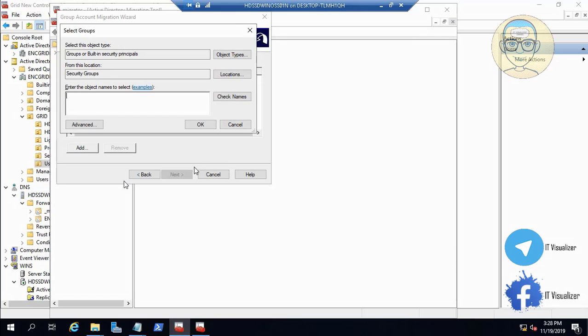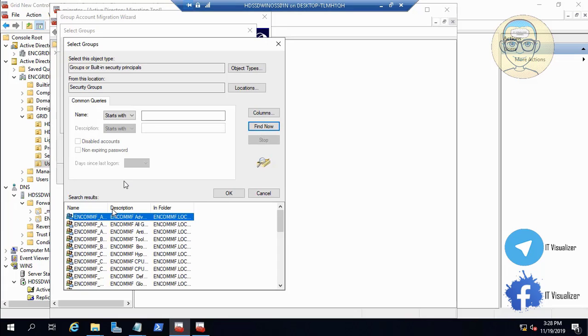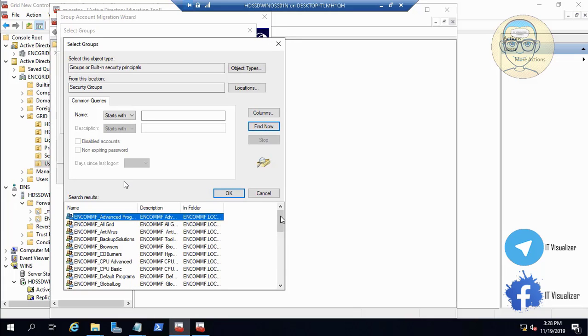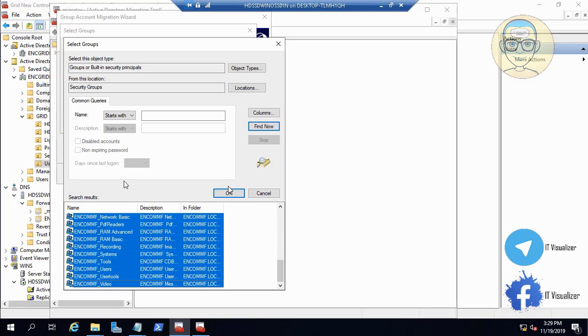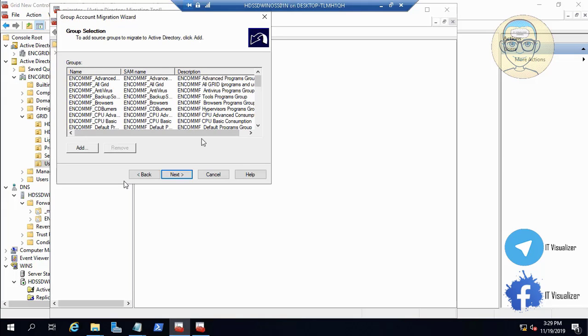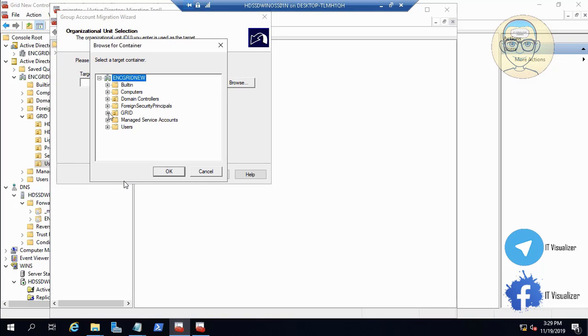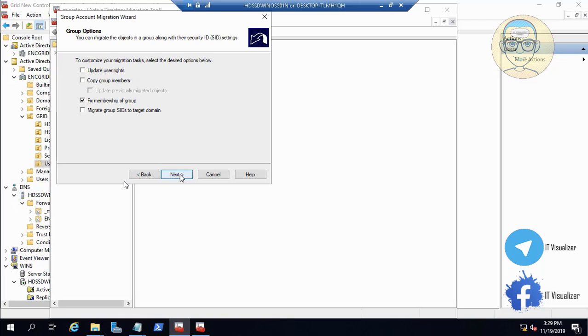Here this contains all of my Active Directory groups. Okay, so I need to migrate all of these groups from the old domain. I have already chosen them. I will migrate them from the old domain to the new domain. Okay, and then next, which is the target OU. Here I am migrating them from the organizational unit in the old domain called security groups and putting them in the security groups in the new domain or the new organizational unit.